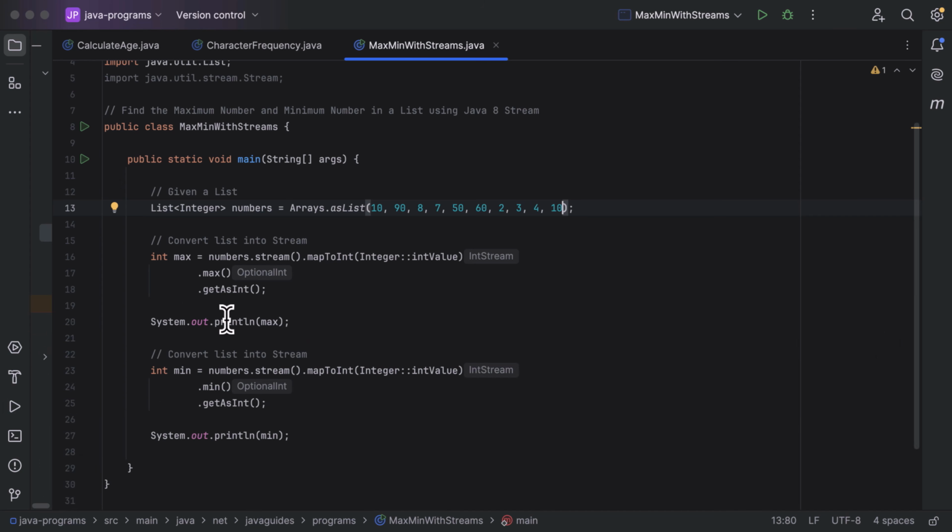Alright, so this is the logic to find the maximum and minimum number in a list using Java 8 stream. Well, there are different ways to find the maximum number and minimum number in a list using Java 8 stream, but this is the simplest way to find the maximum and minimum numbers. Alright, great. I will see you in the next lecture.